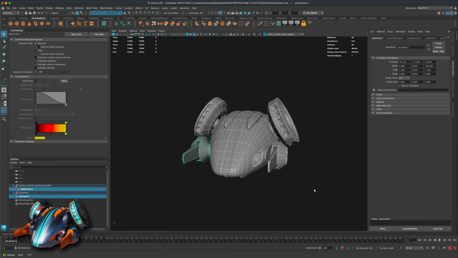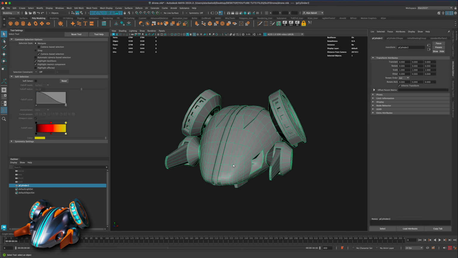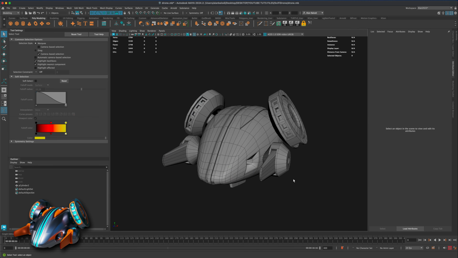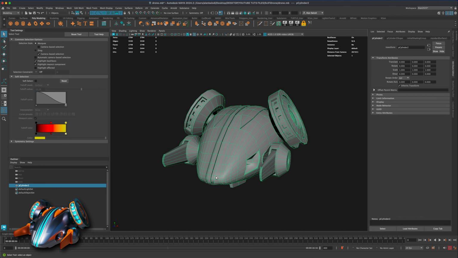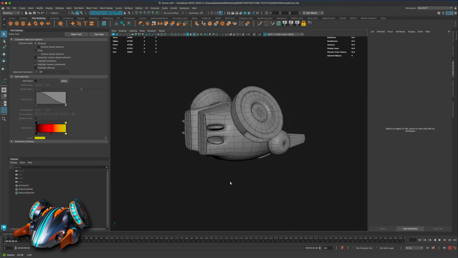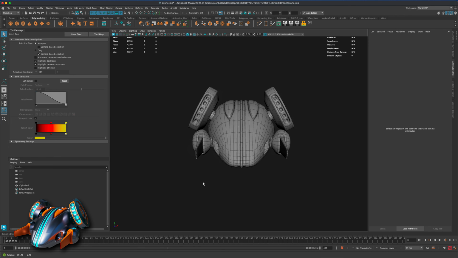If I select the whole thing, I could combine it into one, clear my history. I can press A or F, doesn't really matter. And let's select it, press 3, and let's take a look. So here we go. So now this is kind of our little drone so far.